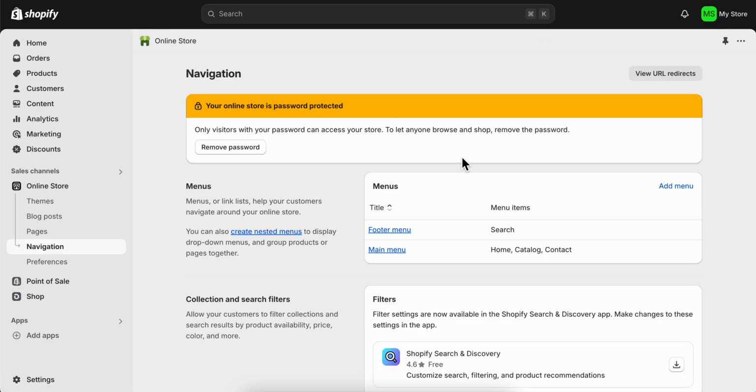And if you want to add this to the footer menu, you can do the same thing. So basically that's all you have to do.